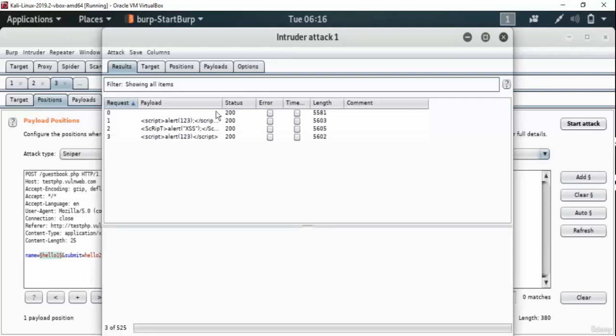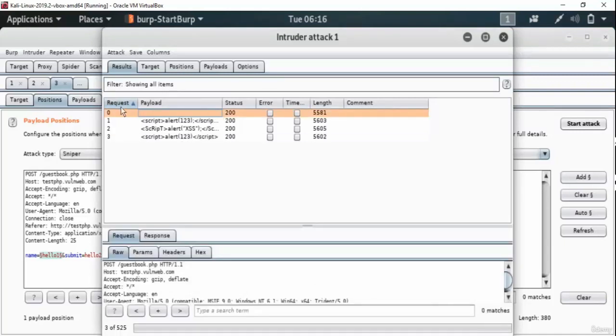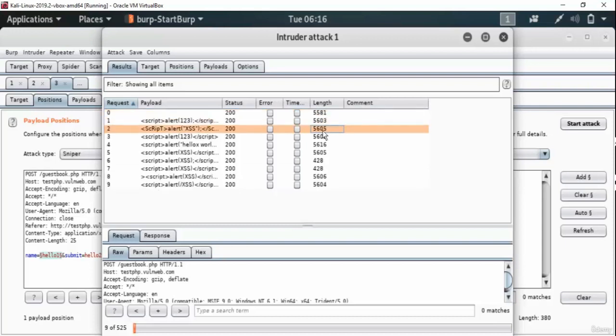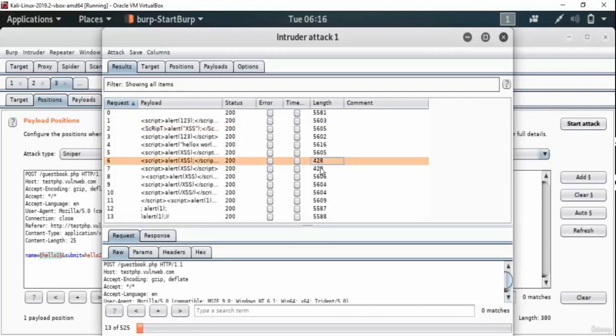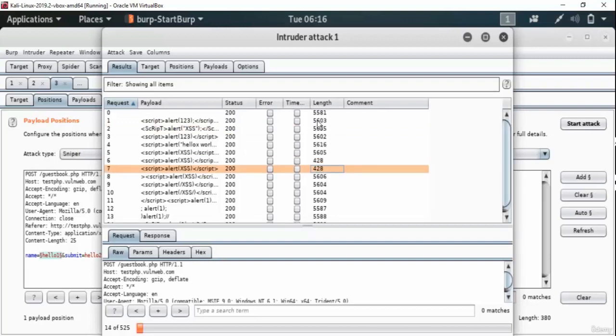Now keep in mind one thing: when the request or payload is set to 0, this length, which is 5581, is the original length of the web page. The lengths more than this, like this and this, mean all these payloads are working on that web page. And with the size below this, there are more chances that it will not work. So whenever you want to try any payload, try the payload which has length more than this.